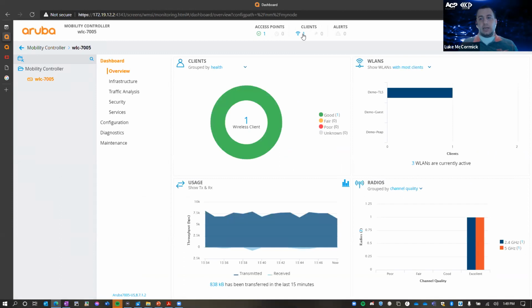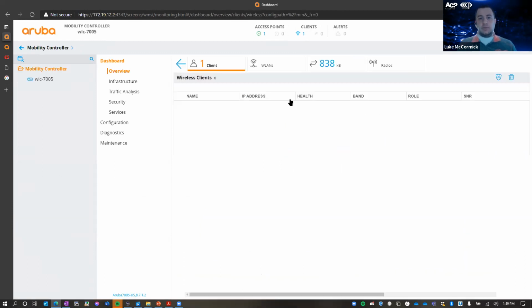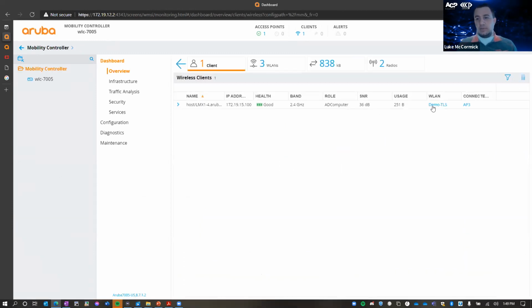right now I have one client connected to this wireless network. If I click on that client, I can see that they are on the demo TLS wireless network. I have a host name here of host. Like I said before, that's what we're looking for in ClearPass from that logic to determine that this is a computer. It also gives me the IP address that the client currently has. For reference, the second octet being 19 and the third octet being 15, this VLAN is 1915. So it's easy to keep track of there.